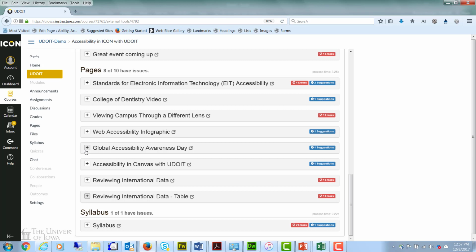Of course, a lot of accessibility issues can also be addressed by keeping accessibility in mind as we design our courses. If you have questions about that, please email itaccessibility@uiowa.edu.